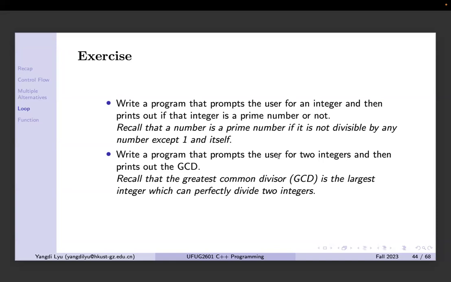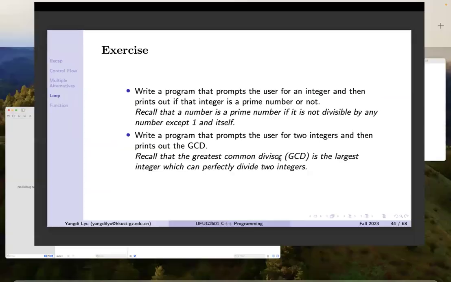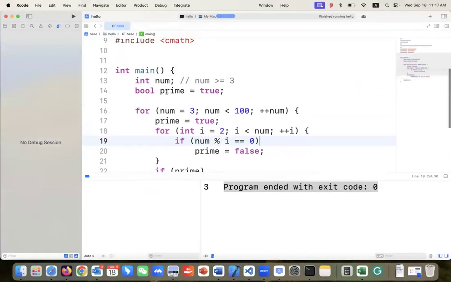12 divided by 6, 18 divided by 6, right? 10 divided by 2, 8 divided by 2. These are the greatest common divisor. This is the largest number which can perfectly divide 2 integers. There are a smart way and also a slow way. Let's do the slow way because that will be easy to implement.